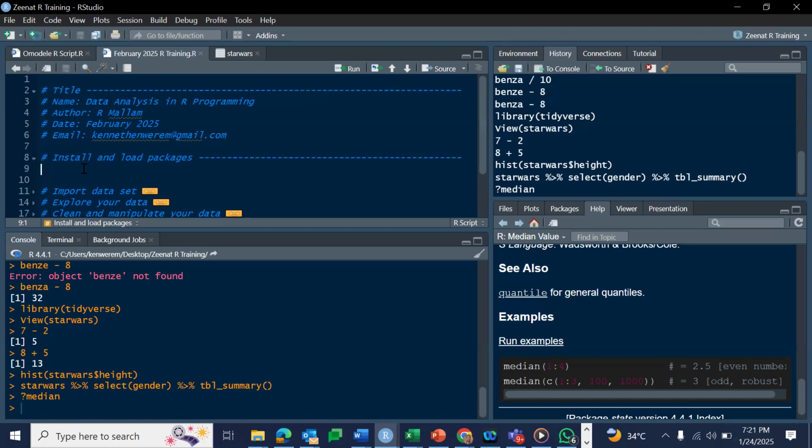There are 2 ways to install packages, but I'm going to teach you the simpler one. To install your package, we usually use a package called pacman. Pacman is the short form of package manager, and it helps you to install and load your packages at the same time. So let's see the difference between install and load.